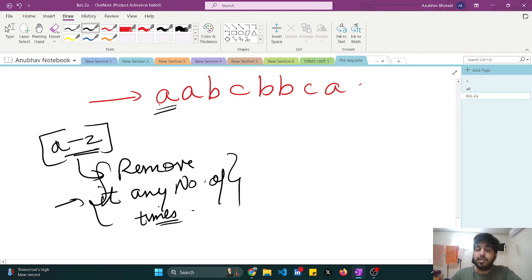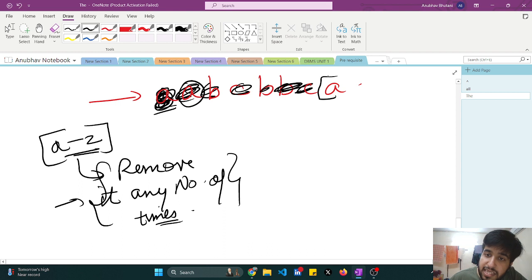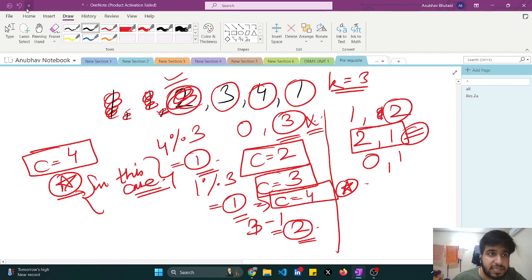You have to remove the first occurrence. But if you see overall, as this becomes deleted, this becomes my first occurrence. As this becomes deleted, this becomes deleted, this becomes deleted, all the string is empty. So there is no such thing as first occurrence in this case.